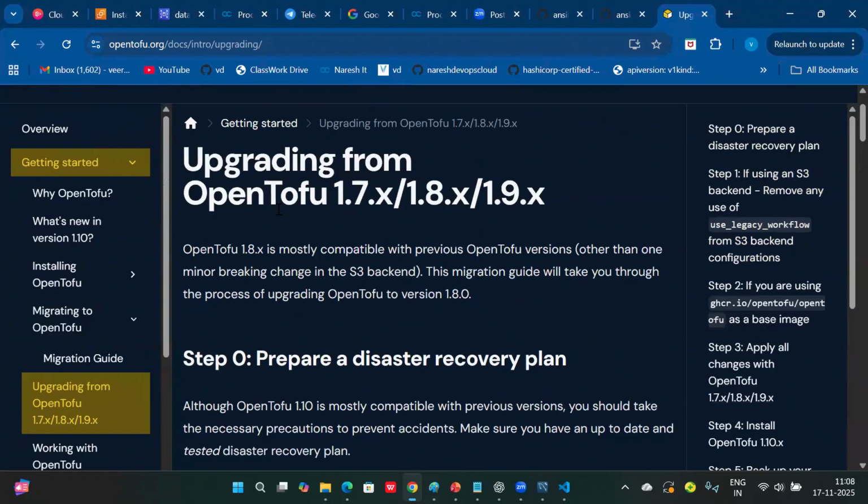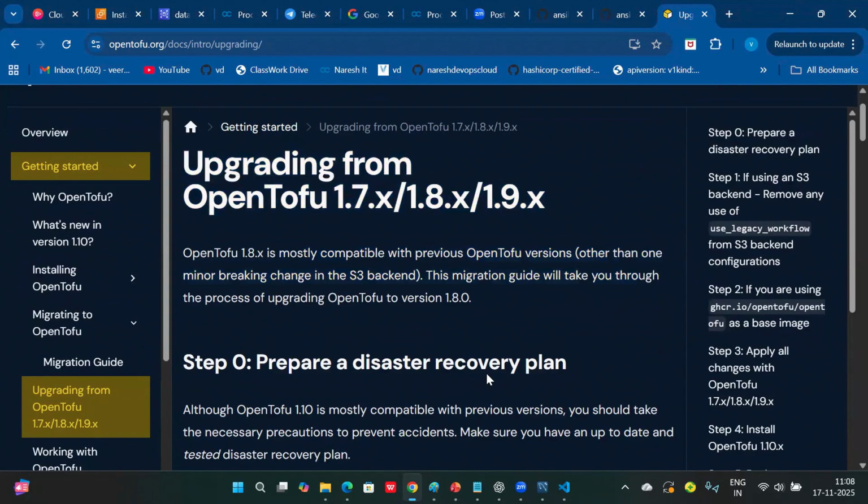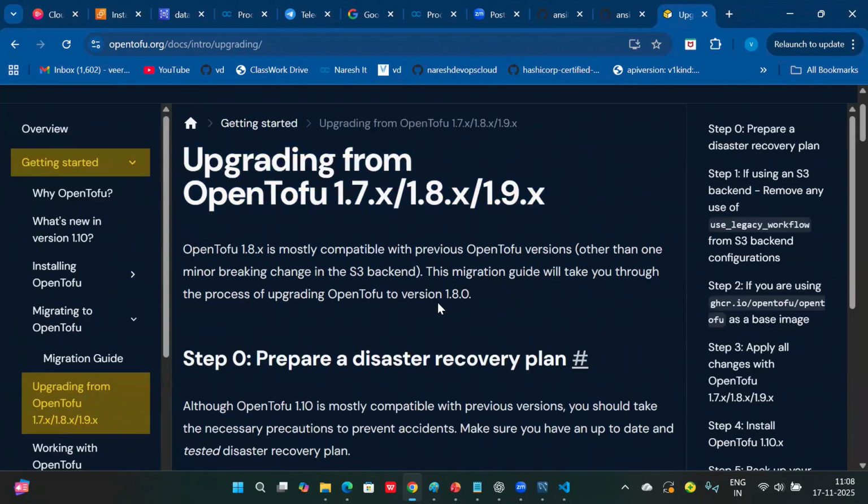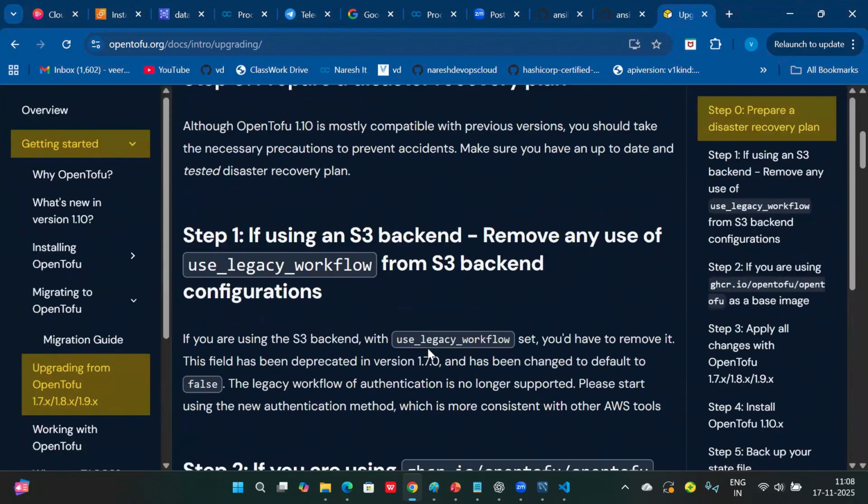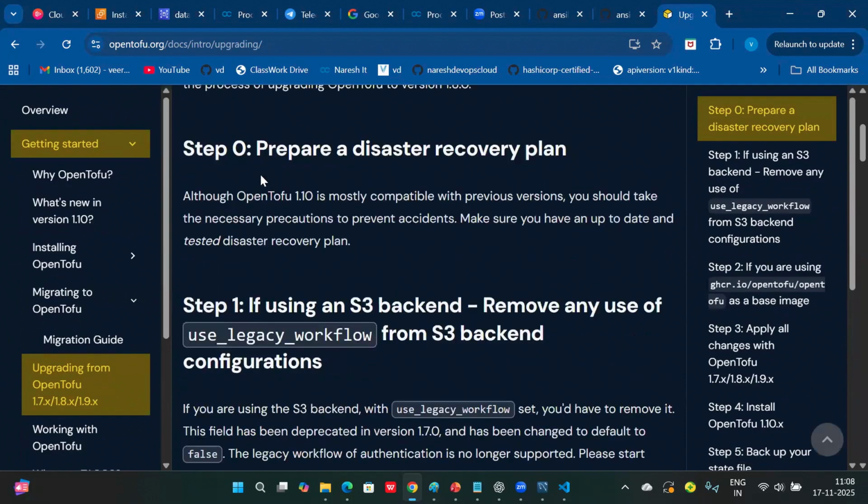See, for example, there are some instructions here: upgrading from OpenTofu 1.7 to 1.8 and 1.9. OpenTofu 1.8 is mostly compatible with previous OpenTofu versions. This migration guide will take you through the process of upgrading OpenTofu to the new version. If you want to upgrade the OpenTofu version also, first prepare a disaster recovery plan, I mean from the state file point of view. If using the S3 backend, remove any use of legacy workflow from the S3 backend configuration.